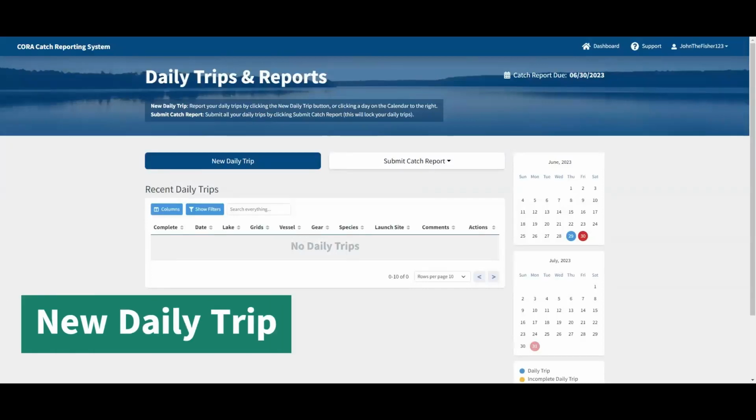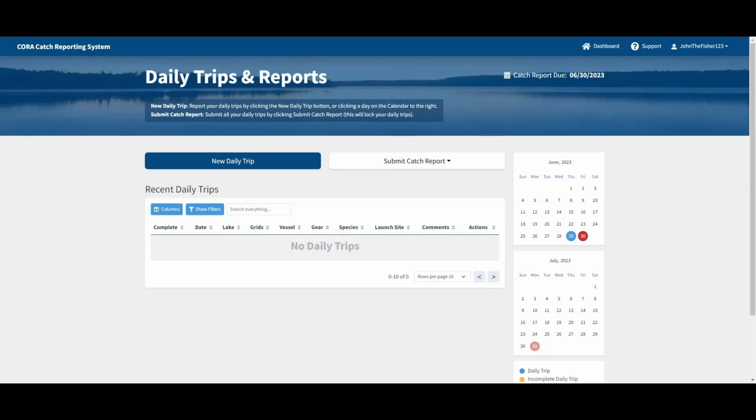We will now show you how to add a new daily trip to your catch report. A daily trip is a log of all your fishing information for a single day. A daily trip includes all the information you are accustomed to reporting on your paper catch reports, including items such as the lake and grid where you fished, the gear used, the species of fish caught, the vessel used, any notable comments about the trip, and more.